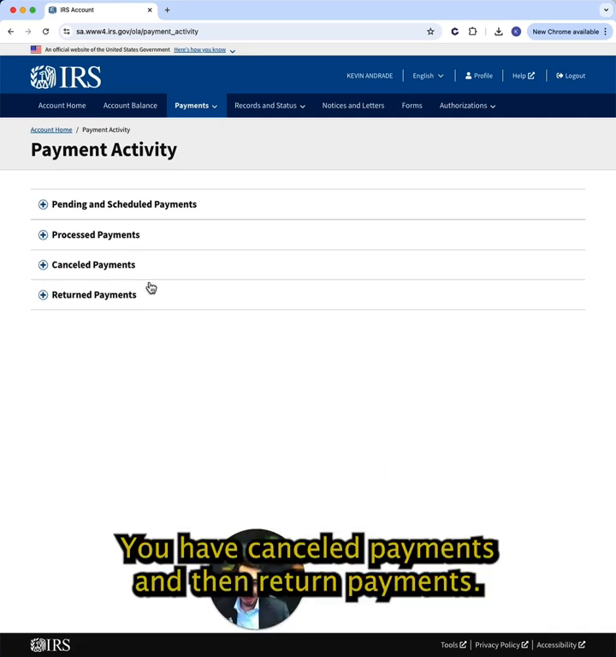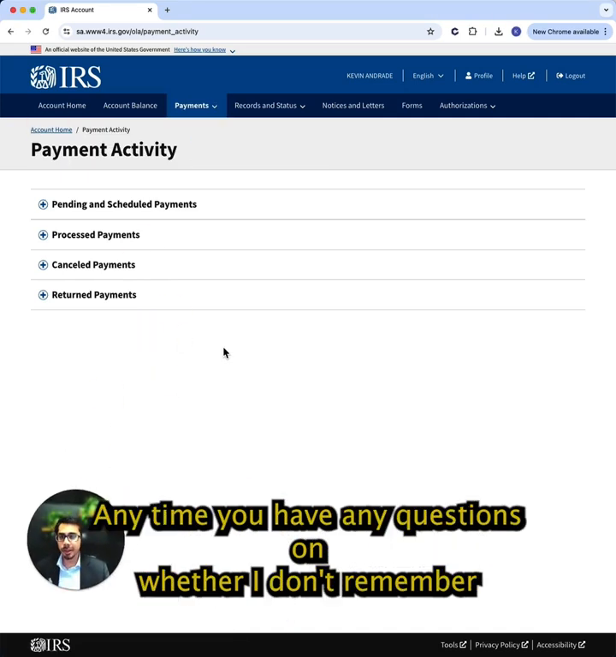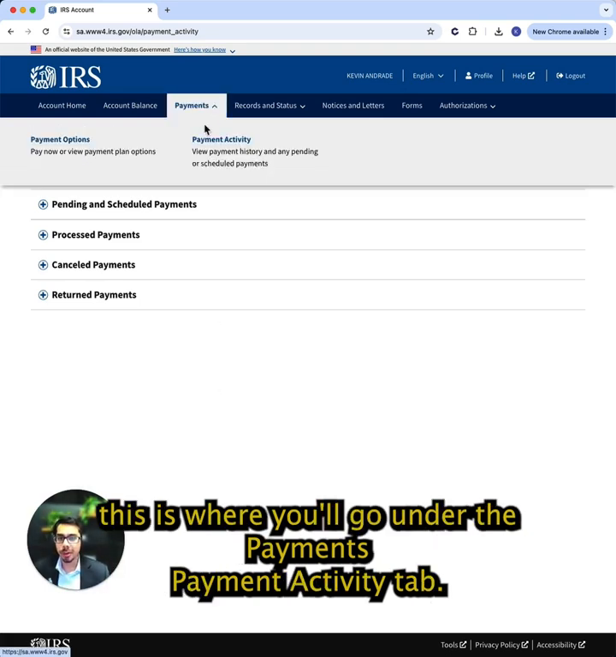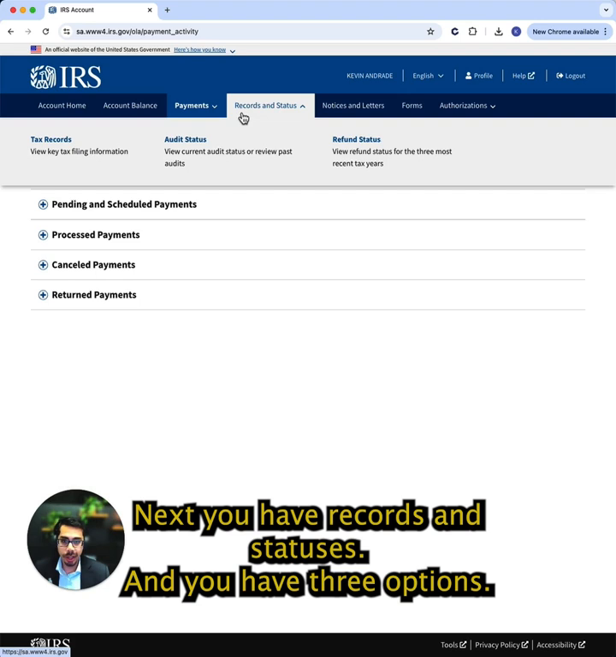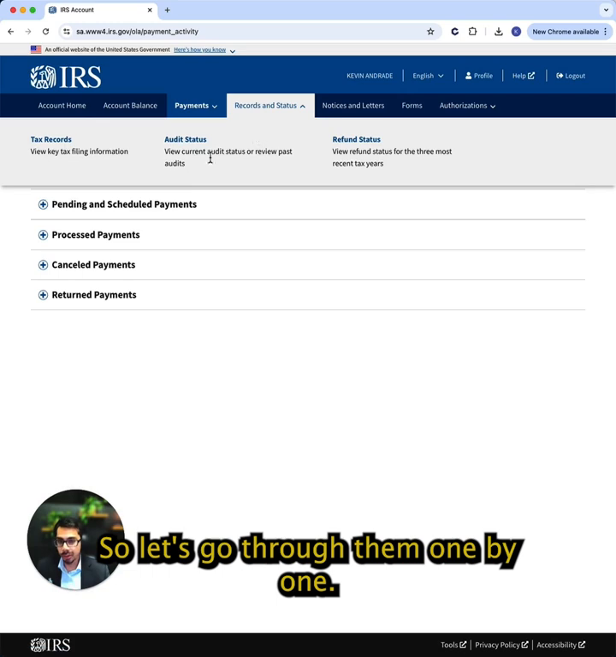You have canceled payments and then returned payments. So all this information is pretty important. Anytime you have any questions like, I don't remember my estimated payments, I don't remember if I paid my taxes, this is where you'll go, under the payments, payment activity tab. Next, you have records and statuses, and you have 3 options. One is the tax records, the audit status, and the refund status. So let's go through them one by one.